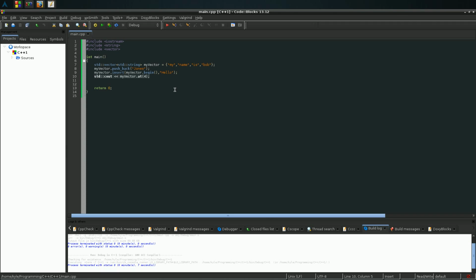Okay, and to prove that this has all worked as well, we're going to print out the entire vector onto the screen. To do that, we're just going to create a simple loop, just like we did in last episode, but probably with a couple of small differences. So we'll say for size_t i is equal to 0, while i is less than myVector.size, i increment by 1.